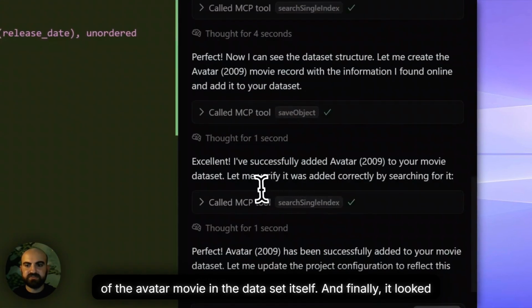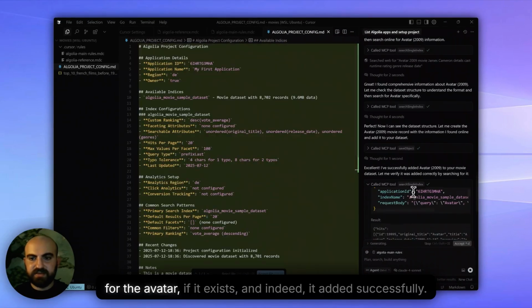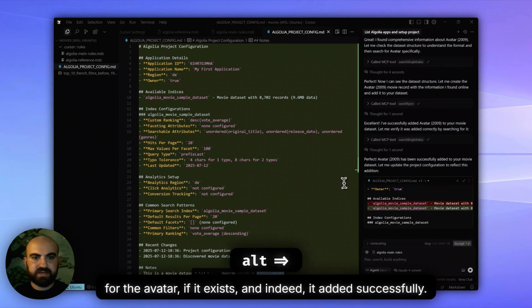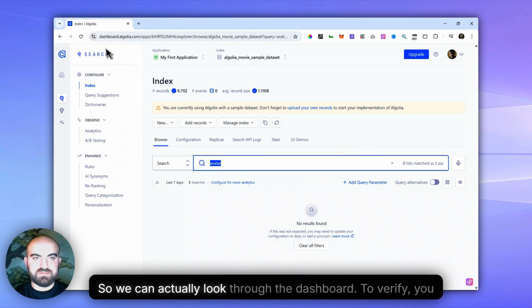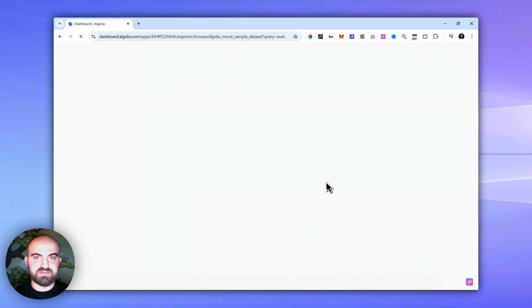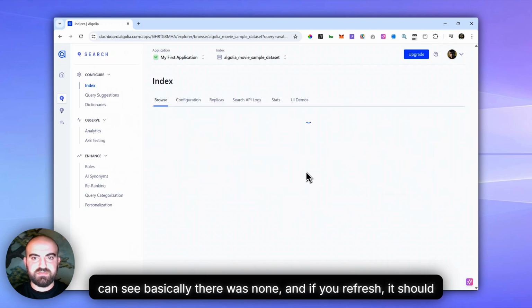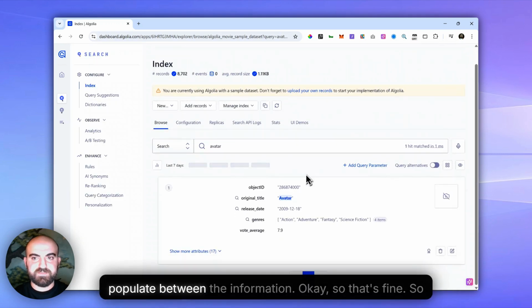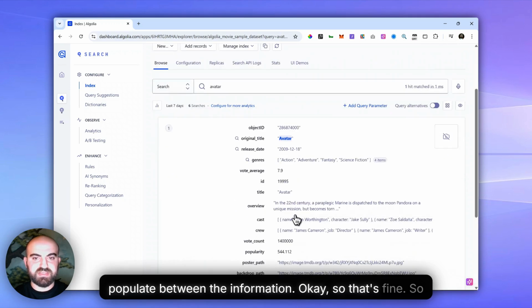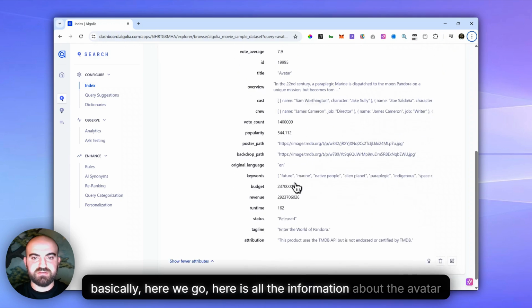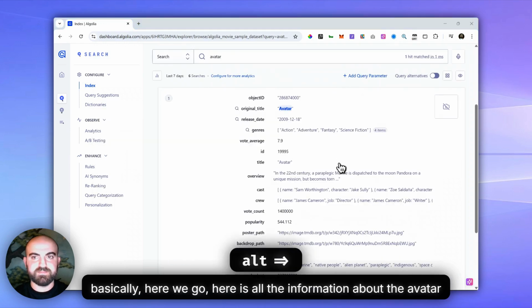And finally it looked for Avatar to see if it exists, and indeed it was added successfully. We can look through the dashboard to verify. You can see there was none, and if you refresh, it should populate with the information. Okay, that's fine. Here is all the information about the Avatar movie.